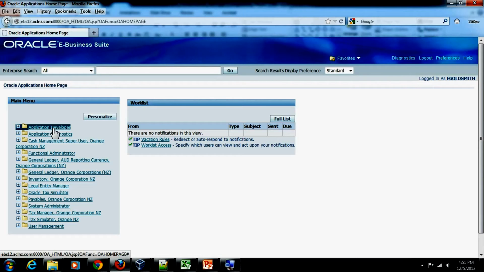So all those responsibilities you combine into one piece of an entity and place it on the user. So once the user, for example, E Goldsmith, if he was a purchasing manager user, then you would see one of the responsibilities listed out here as the purchasing manager. So that's the concept of responsibility, and that's what all these responsibilities are.